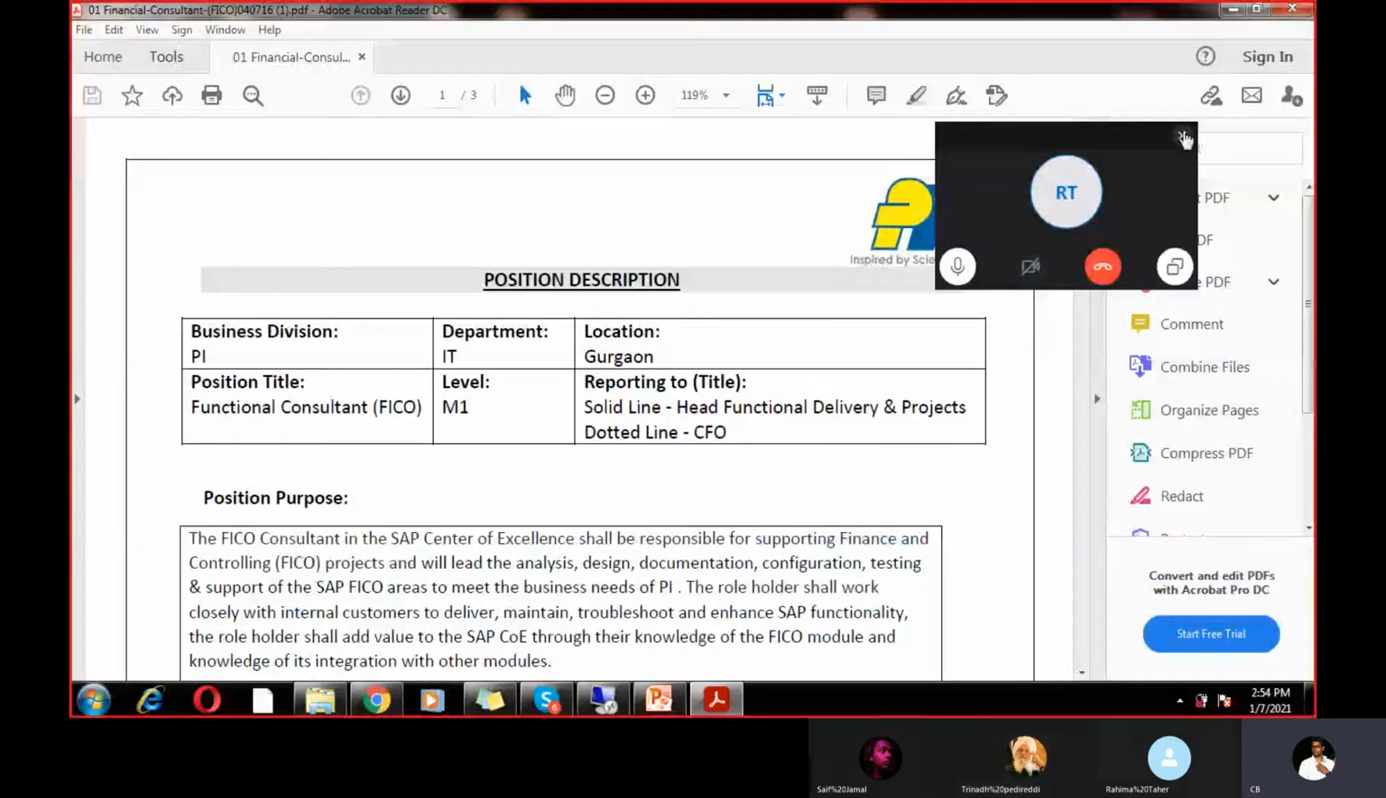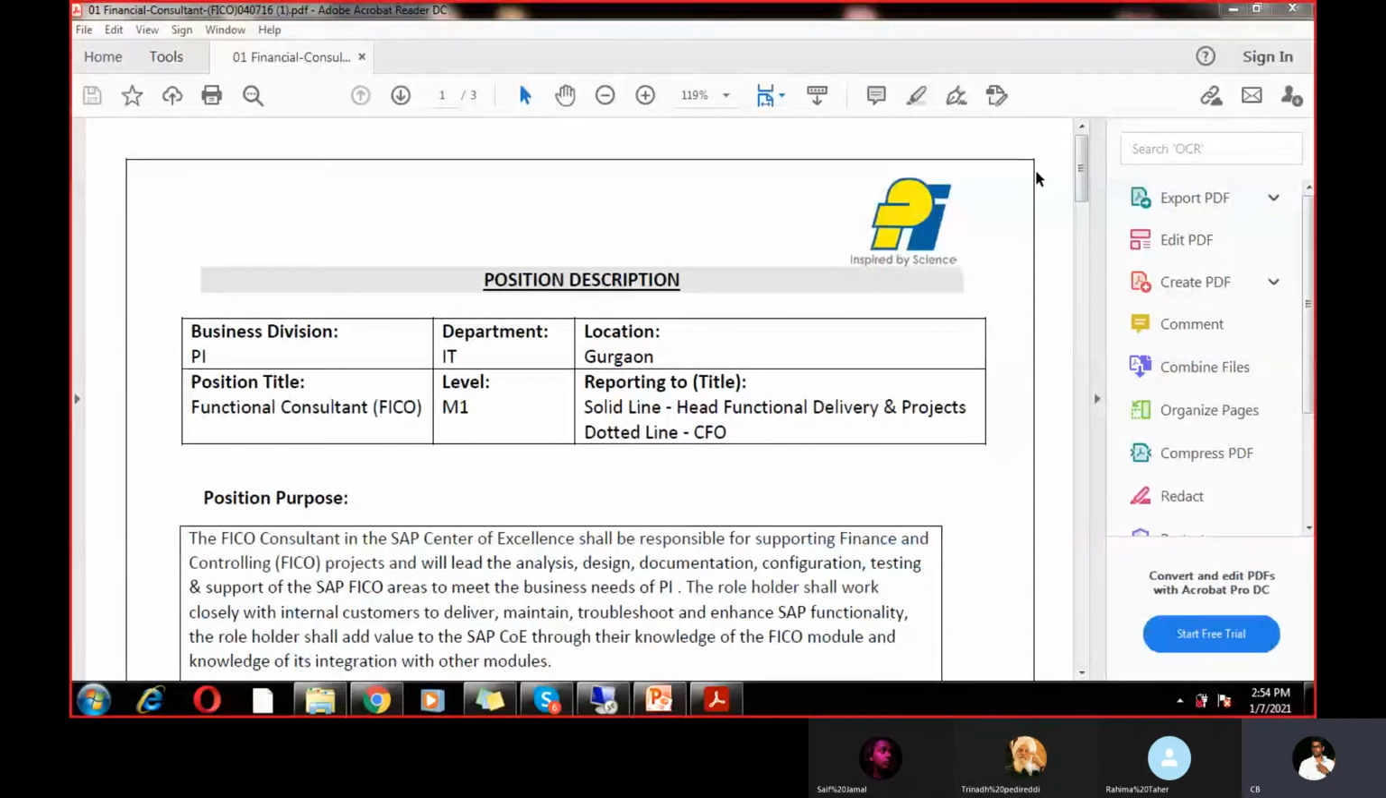Regarding the SAP FICO consultant position, what generally does the consultant do in a company or in your organization?